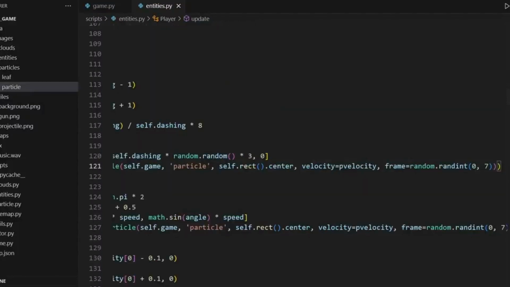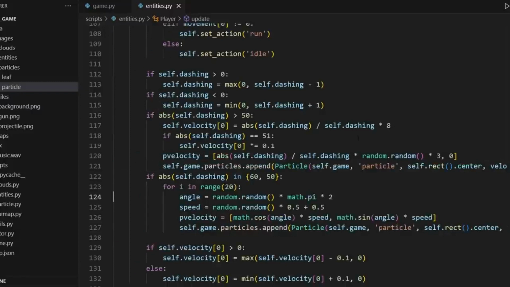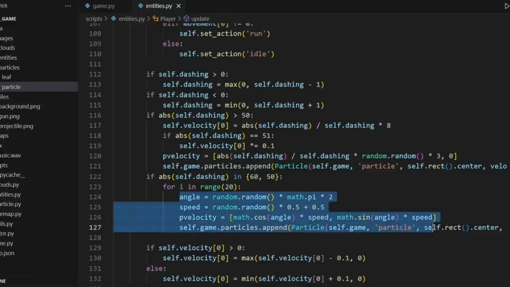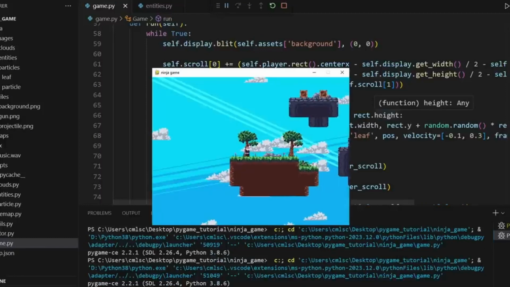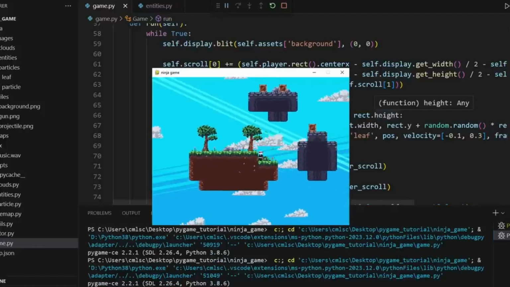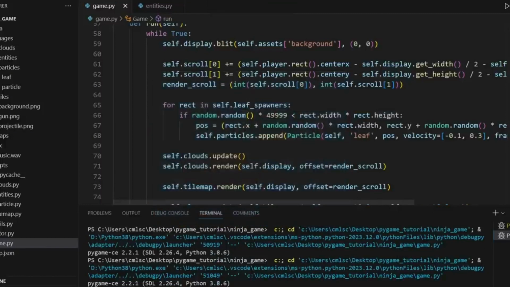Anyways, we'll keep everything else the same, and that should cover that other type of particles. So we have the stream particles, and we have our burst of particles right here. Now if we go ahead and run the game again, we can run around. If we press X, oh, whoops, we're not supposed to have leaf.